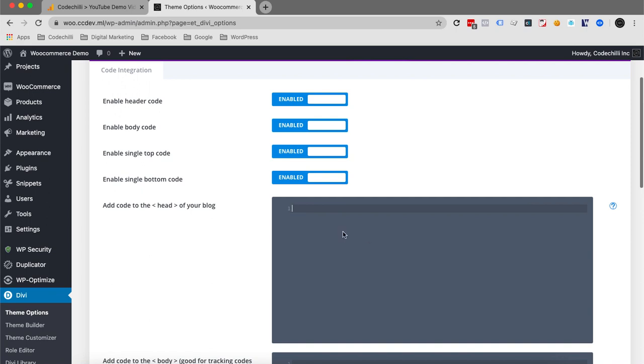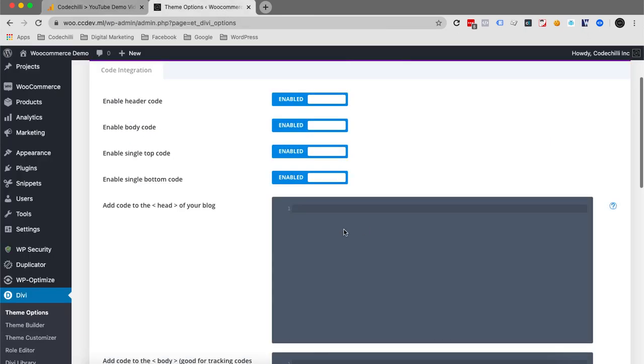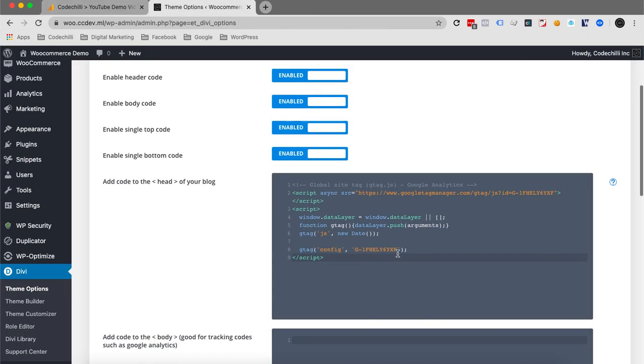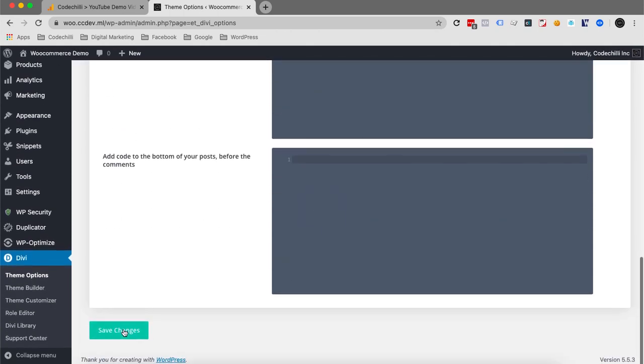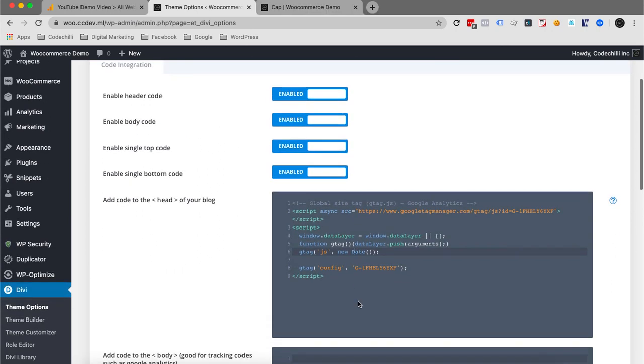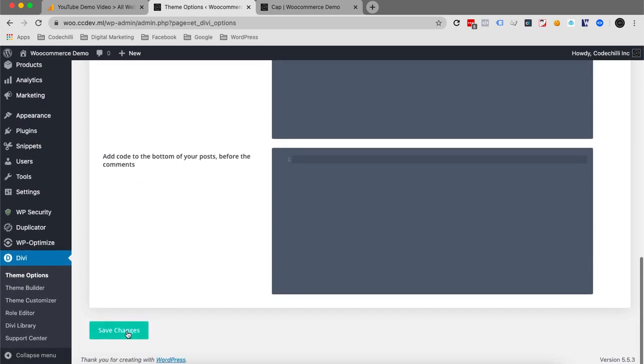And here I need to paste my tracking code. Let me go back to my GA and copy the code, come back here and paste it. Once done, I can save this to see the changes. This is one way of doing this. If your theme doesn't come with theme options to place your snippets, we can use a plugin. So let me delete this for a moment.